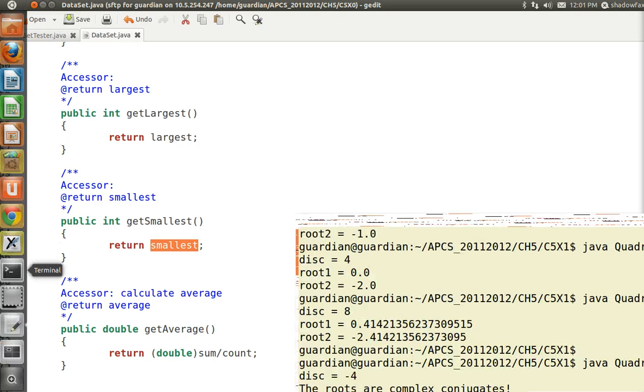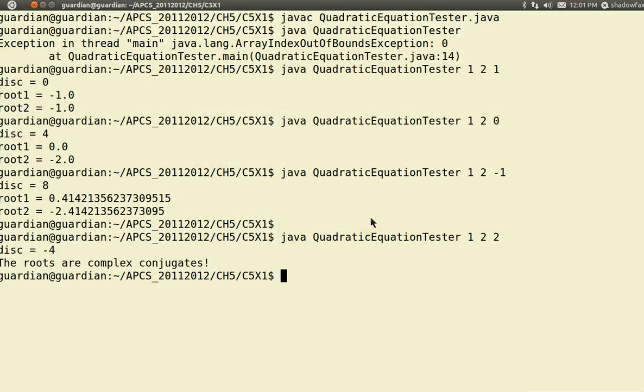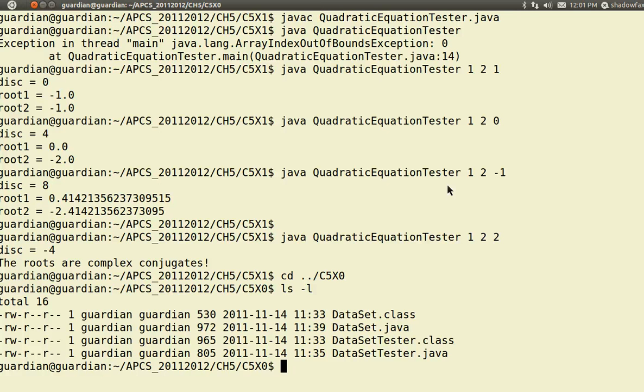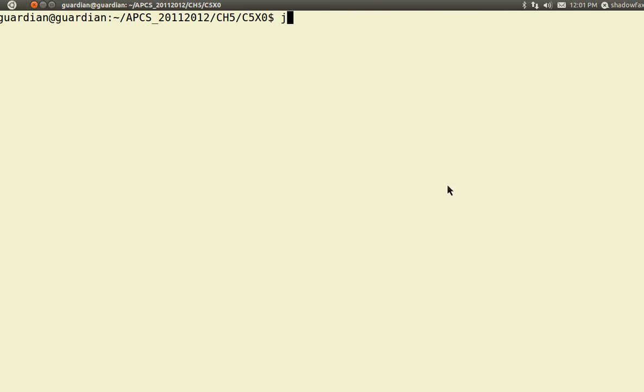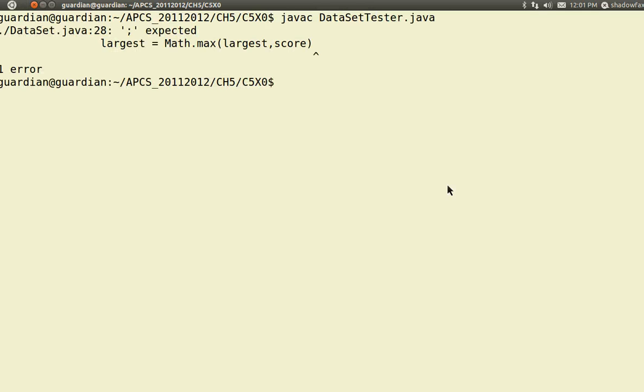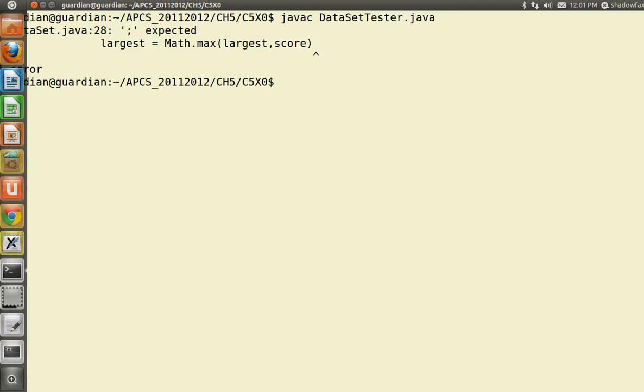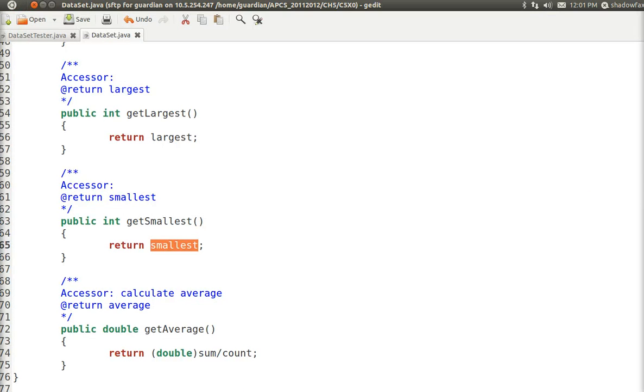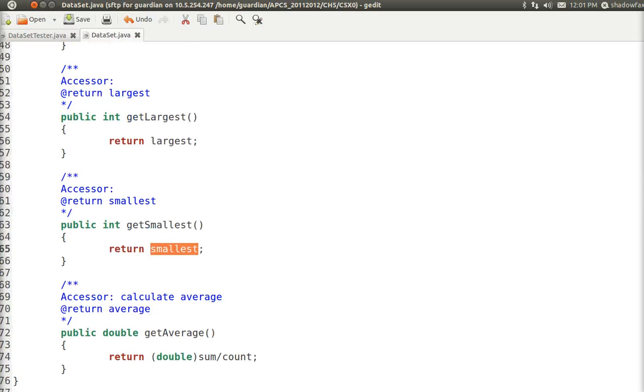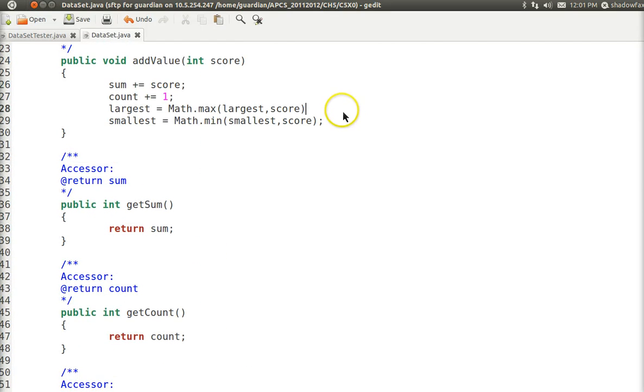Let's go back to the terminal. Let's cd .. so we get out of C5X1 and go into C5X0. There we go. And let's javac DataSetTester. Oh, forgot something. Sorry. Largest, largest. What did I do? Oh, here. Whoops, sorry. Semicolon. Ding. All right, save that.